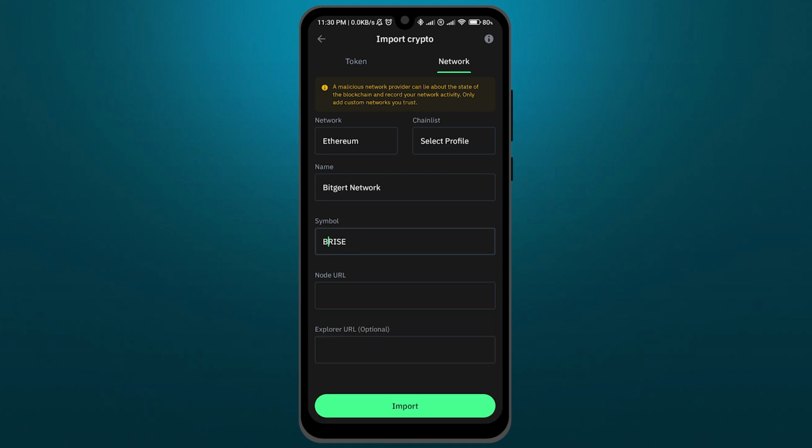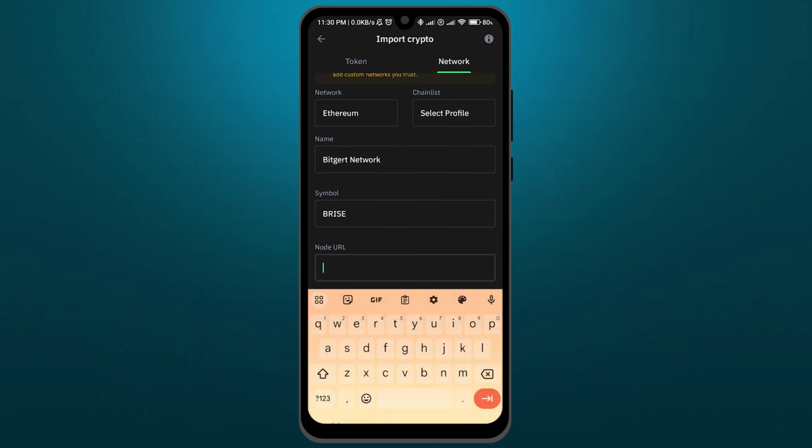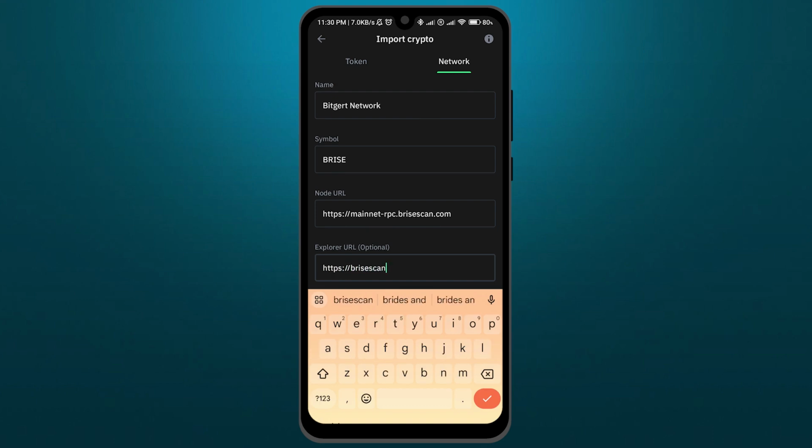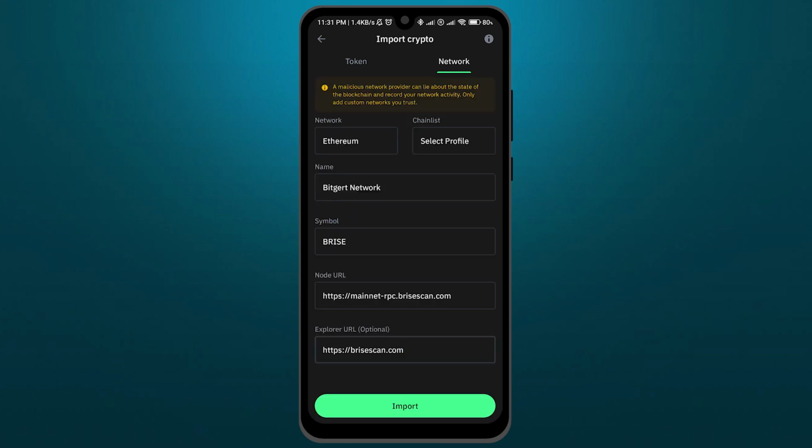After entering the symbol, here I need to enter the node URL. After entering the node URL, the last one is I need to enter the explorer URL. After entering everything, the last thing is to tap on the option import. So wait for a while, and you can see my network has been imported successfully.